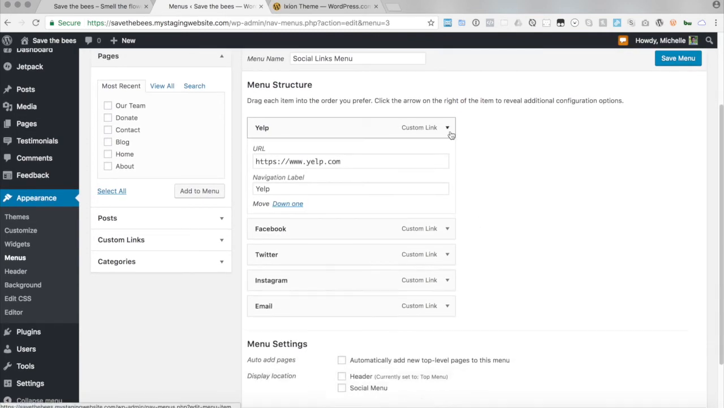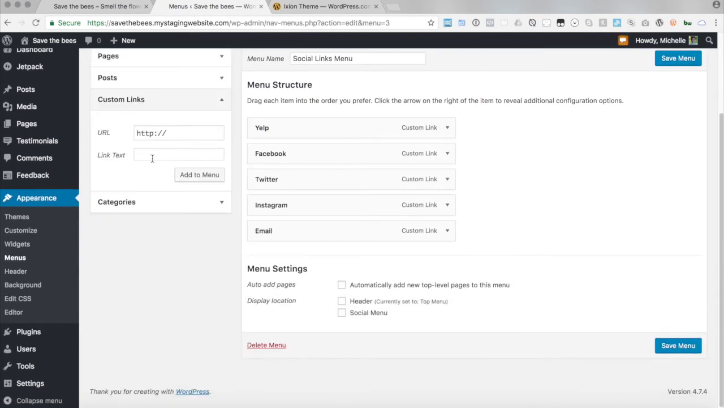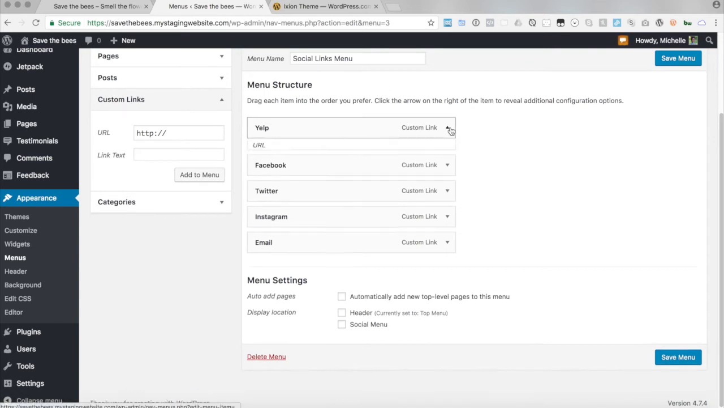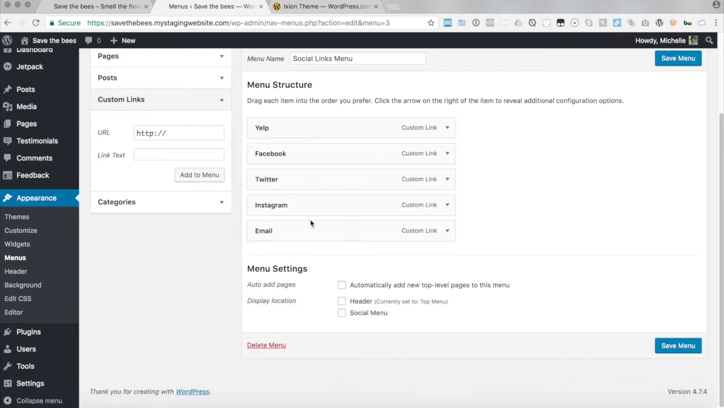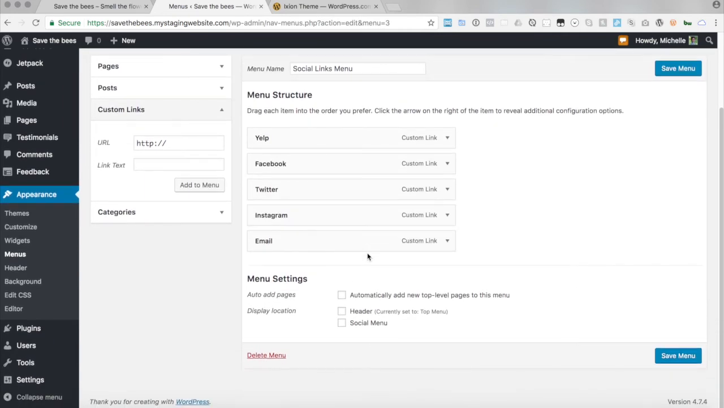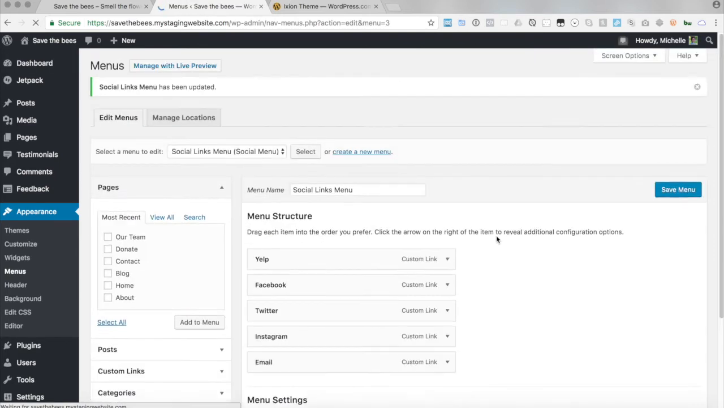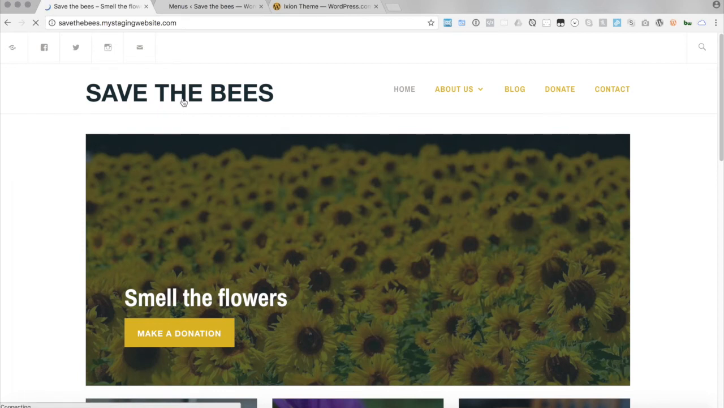They're set up as a custom link. So it's just a custom link, and if I click the down arrow, I can control the URL and the navigation label. And I can reorder them as I want. Now, you notice that we have this menu, but it's not assigned to display anywhere. So we want to make sure that we're checking social menu, and then save. And now we can see the social menu.